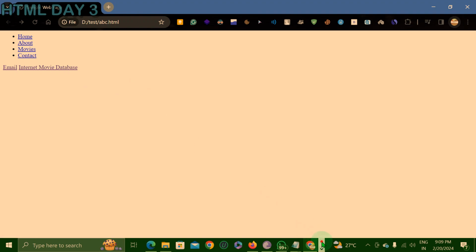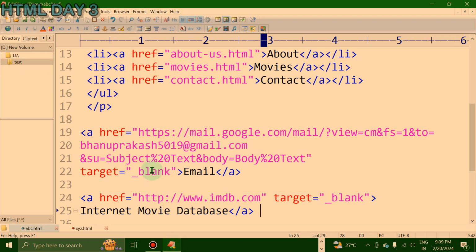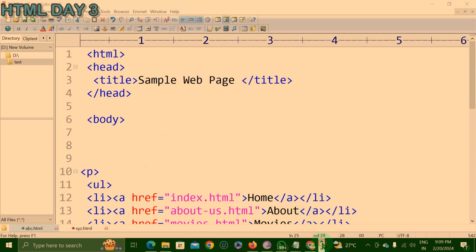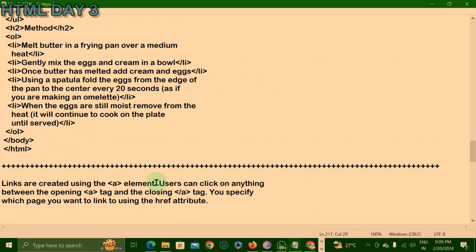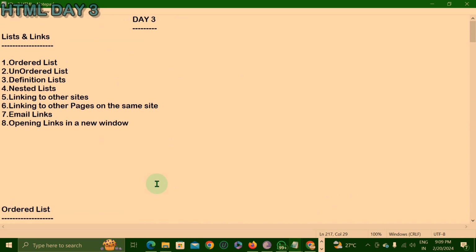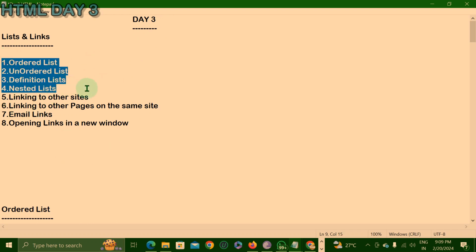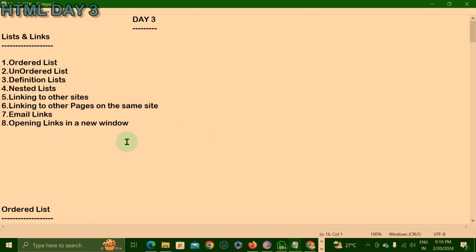So I hope you got my points up to now, what we have discussed, right? So that's all for this day 3 session. Up to now we have discussed these types of lists, right? These are lists, and we have seen how we can link our pages and redirect our users from one page to another page, how we can create email links, right? And redirecting them to a new window page like that. We have covered all these things in day 3.